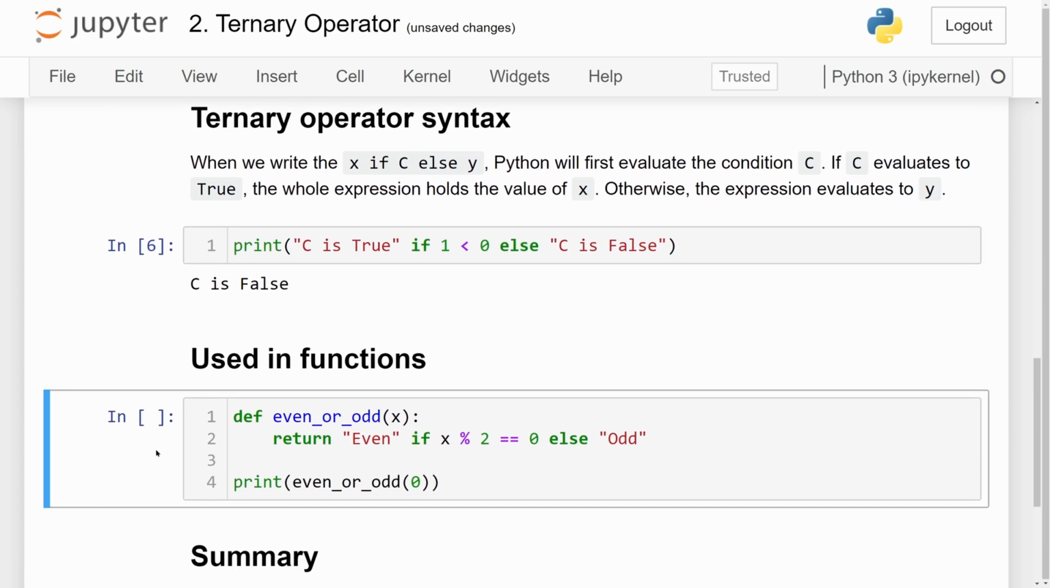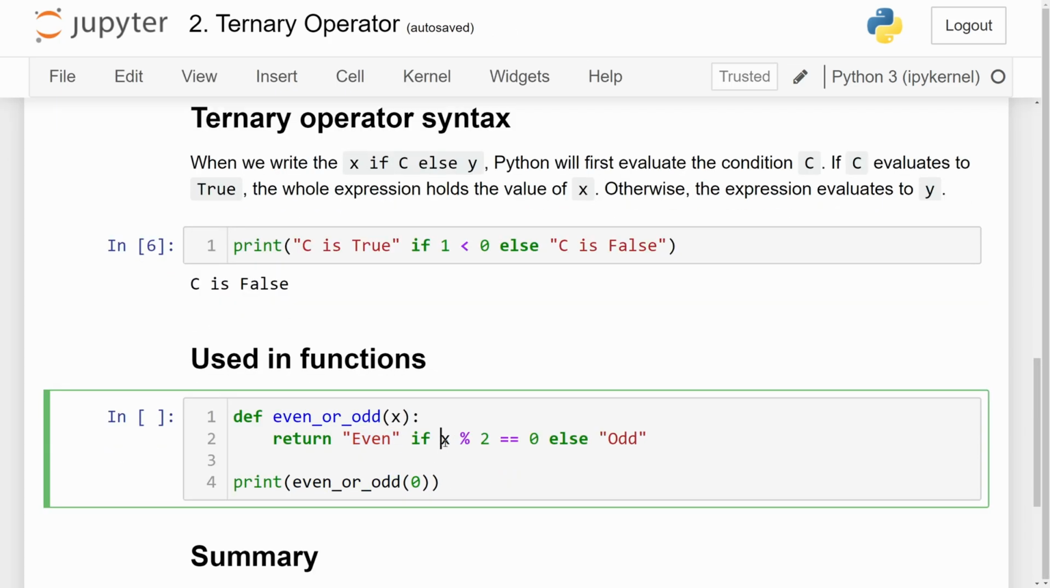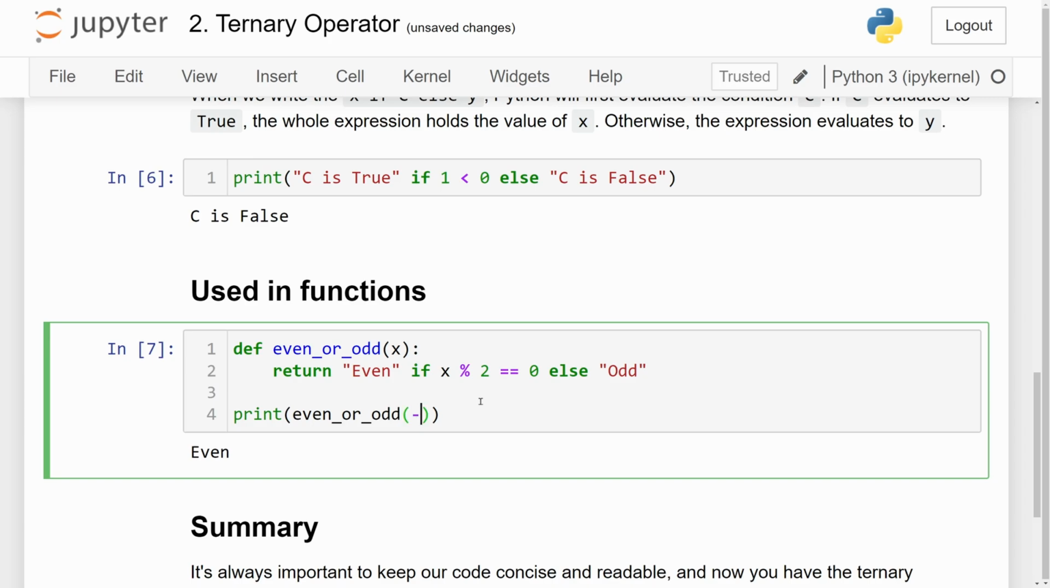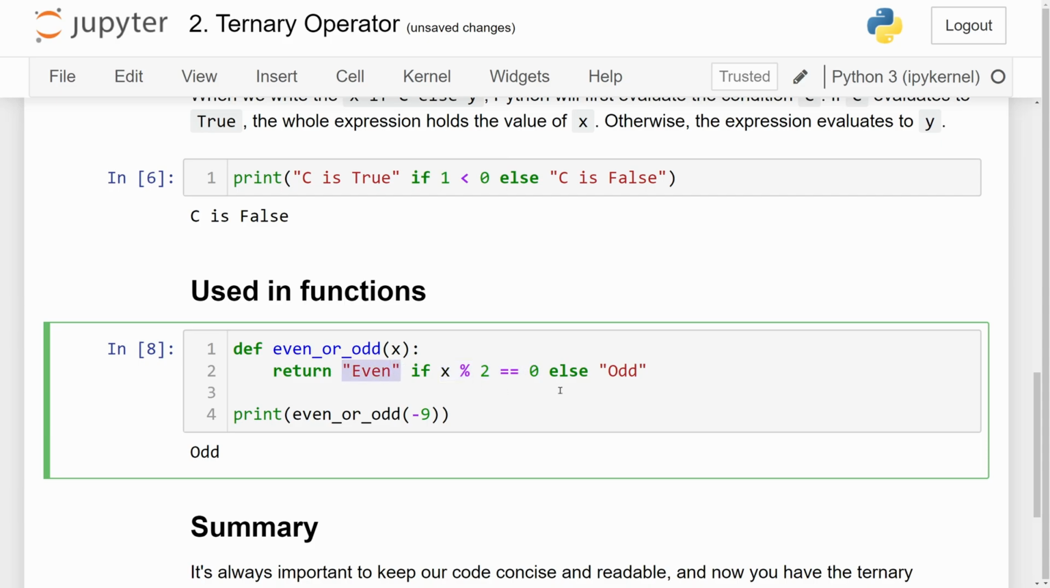We can also use the ternary operator in functions. So here we have a function that evaluates a value x and sees whether it is even or odd. We'll return the value even if the condition of x modulus 2 is equal to 0. Otherwise, we will return odd. So even or odd 0 should give us even, and even or odd negative 9 should give us odd. So we're asking, if this is true, we will return even. Otherwise, we'll return odd. And this is really just one expression here. You can think about it as one expression that the function is returning.